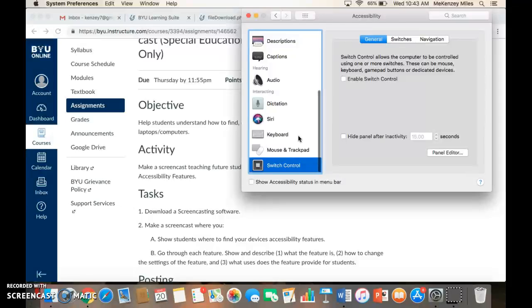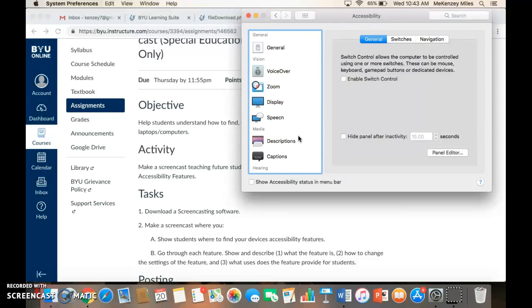So these are your accessibility features on a MacBook, an Apple MacBook. So there you go.